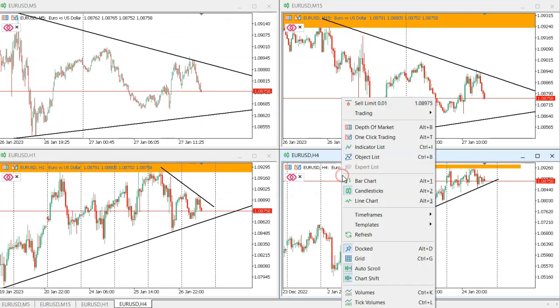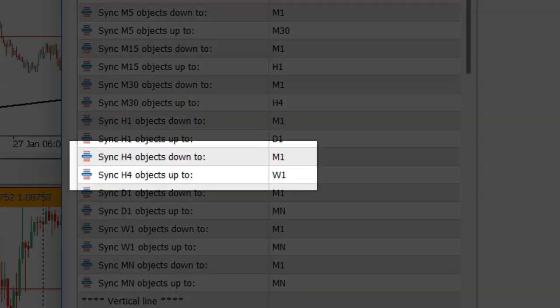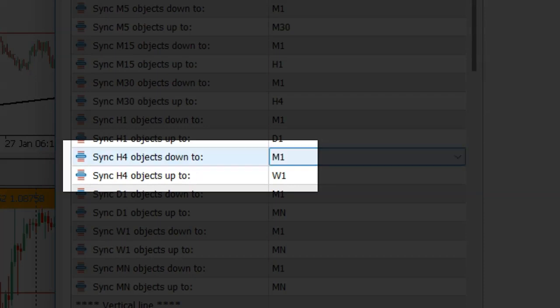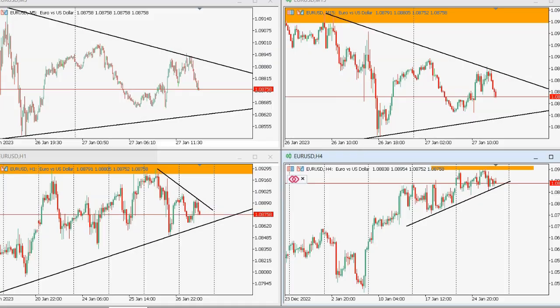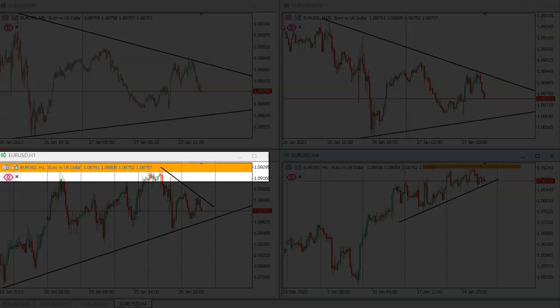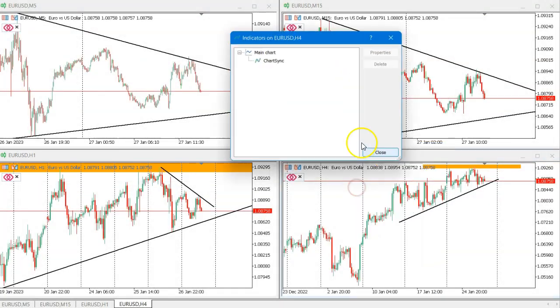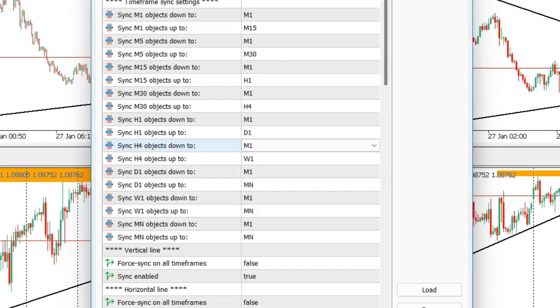If I go back and change the 4-hour sync timeframes and select to only sync down to 1-hour charts, you can see that the 4-hour box is only visible in the 1-hour chart. Change back to M1 and it will be visible again on all loaded charts.